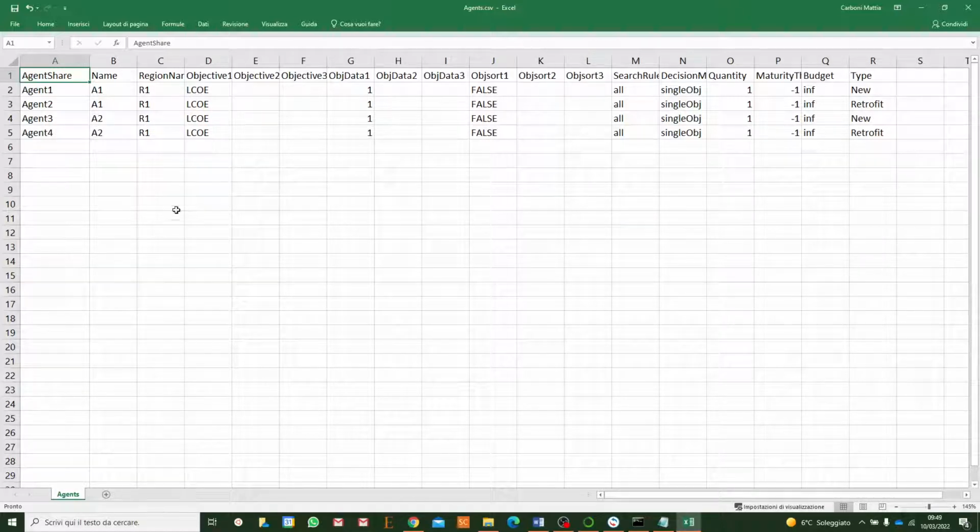Indeed, if we focus on the last column, this one, we can note the terms new and retrofit. New and retrofit agents make up a pair with a given name, in this case A1 and A2. The demand is split into two, with one part coming from decommissioned assets and the other coming from everything else. Retrofit agents invest only to make up for decommissioned assets, while new agents invest in the rest of the demand.